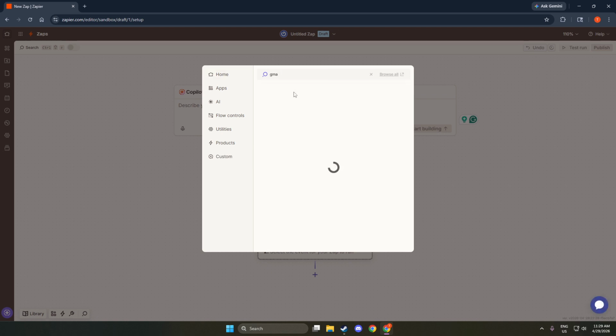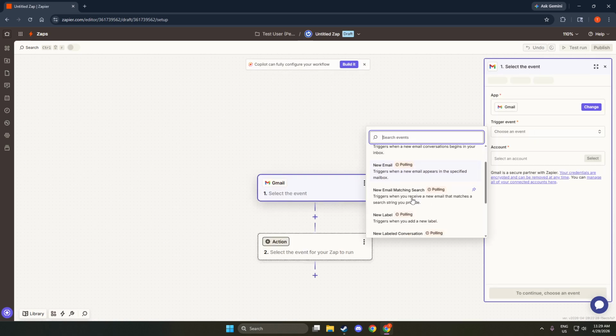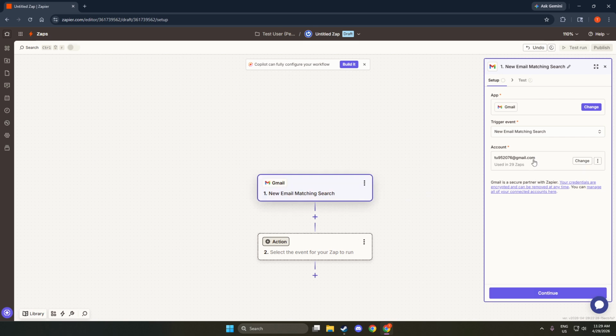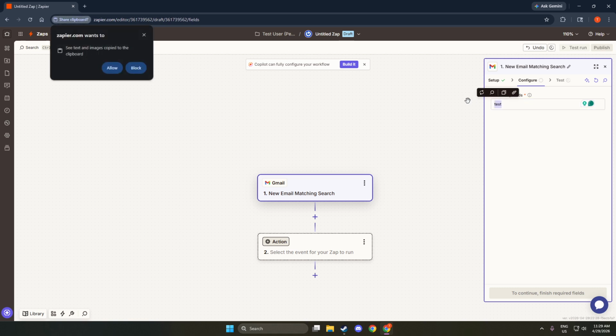You'll see two common events, new email and new email matching search. I recommend new email matching search because it filters for only the emails you care about, reducing noise. In the search field, set your criteria. For example, you might specify that the sender is a specific address you trust and the subject contains urgent. You can also include other search operators if you already use them in Gmail. Keep it targeted so your Discord channel doesn't get flooded.